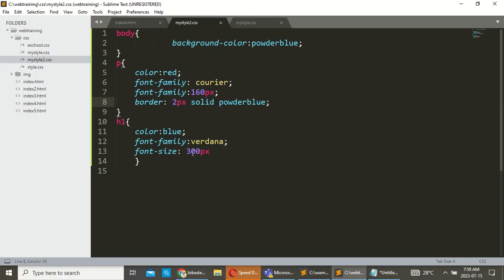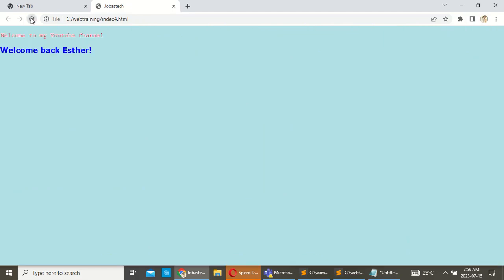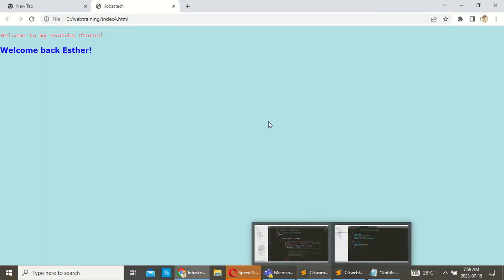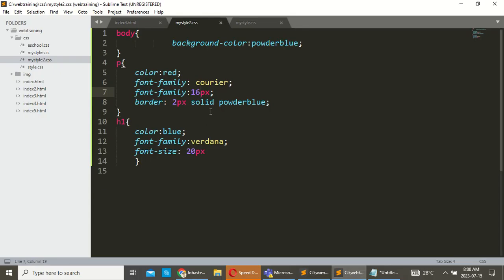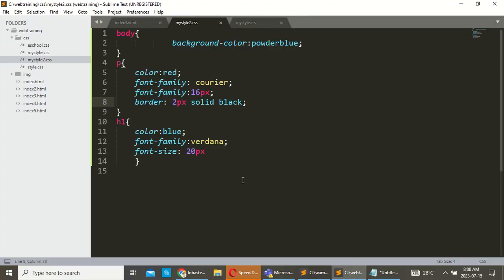Let me reduce this side to 20, then this one to 16. Let me save my work so that I can see what I'm saying. Okay, I give it powder blue. It will not show because the background is powder blue. So let me change this one to black. You will see what I'm saying now. Black. Save. So can you see now? Can you see the border now? So you can make use of all the CSS properties you know in this world in your CSS file.